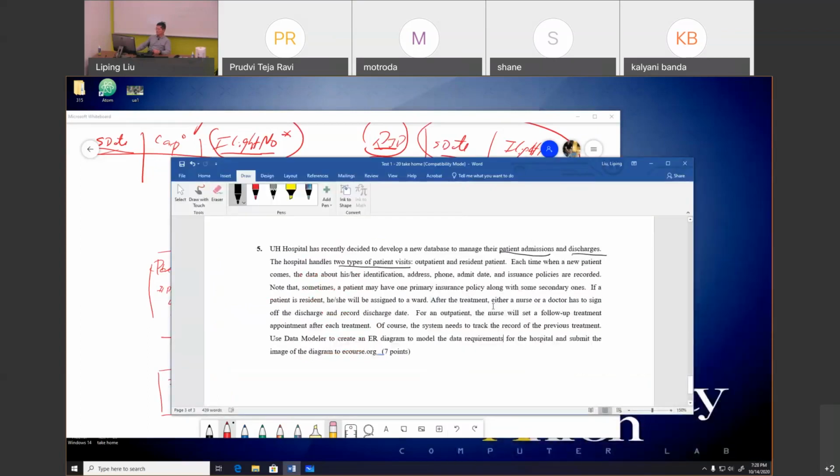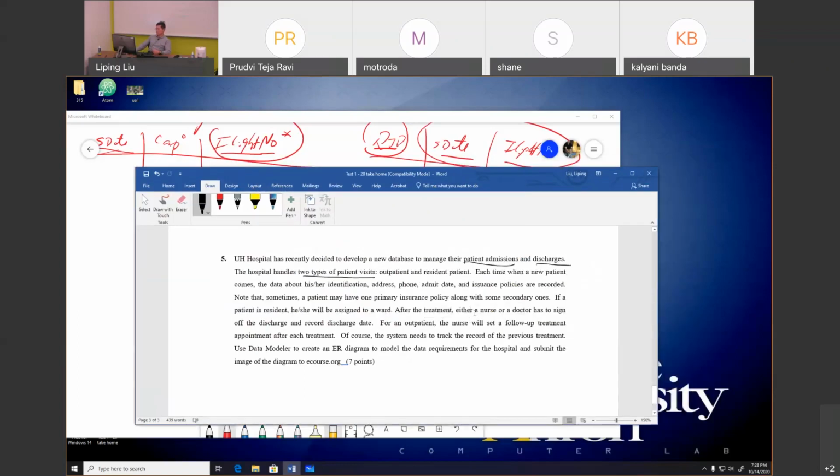Let me know if you have questions, okay? Otherwise, I will just do it in a brainstorming way, like what you typically do when you get new questions like this. So your patient resident will be assigned a ward, okay? After the treatment, so now the treatment, isn't the treatment the same as a visit, right? Visit, treatment, you can call them different names, but it should be the same thing. Either a nurse or a doctor has to sign off the discharge.